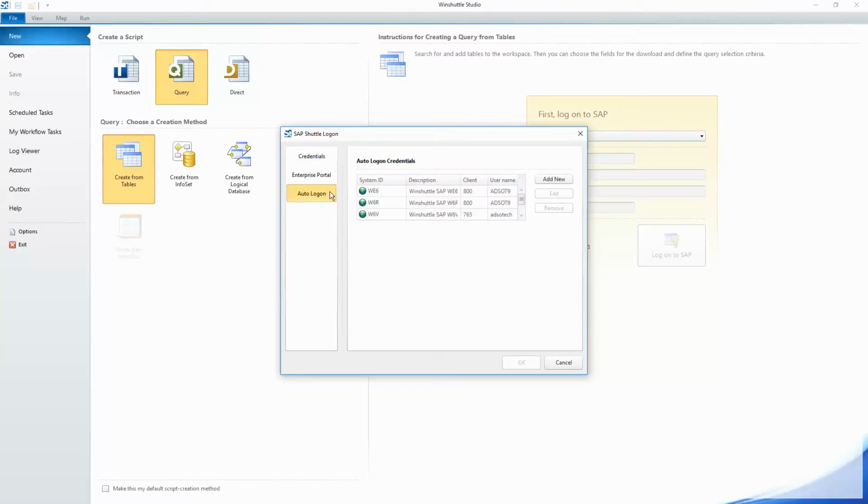Studio 11 allows you to store credentials for each system, so because I've done that earlier, I can simply pick one of the systems here and use the auto logon feature.